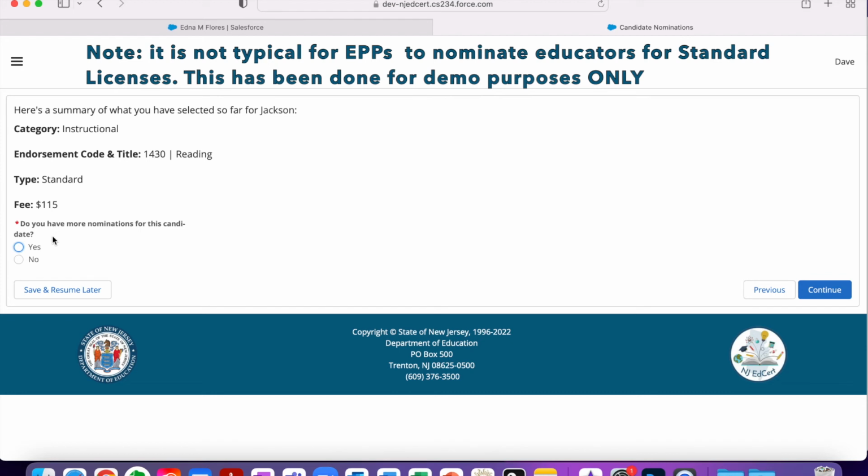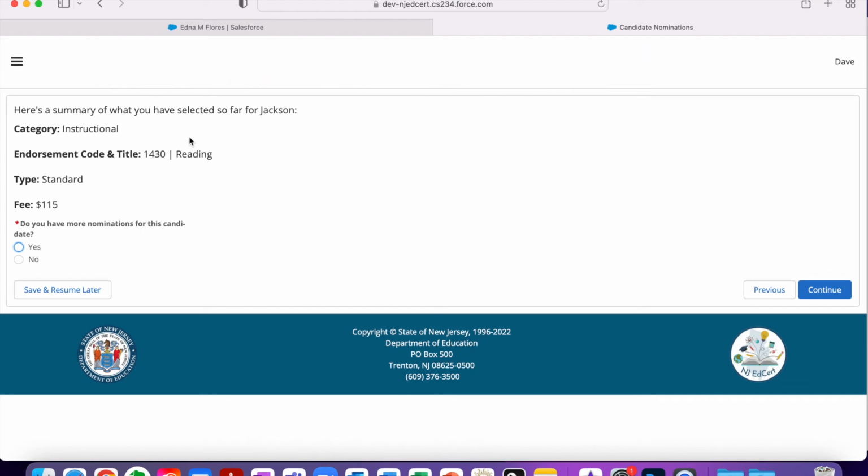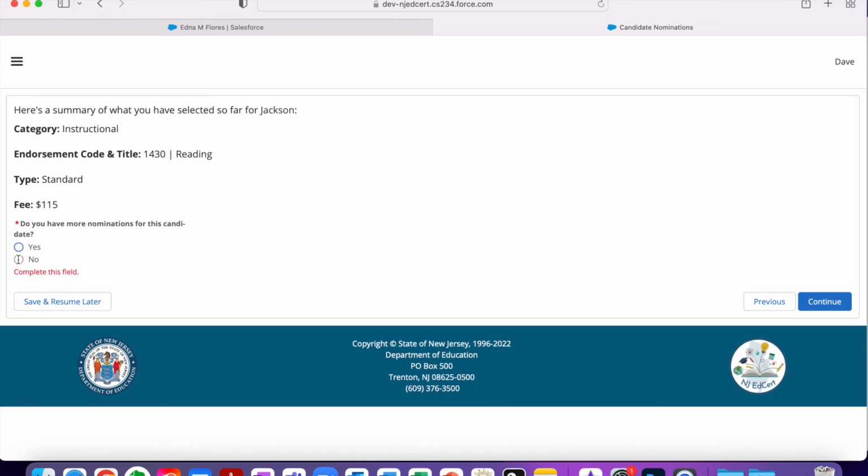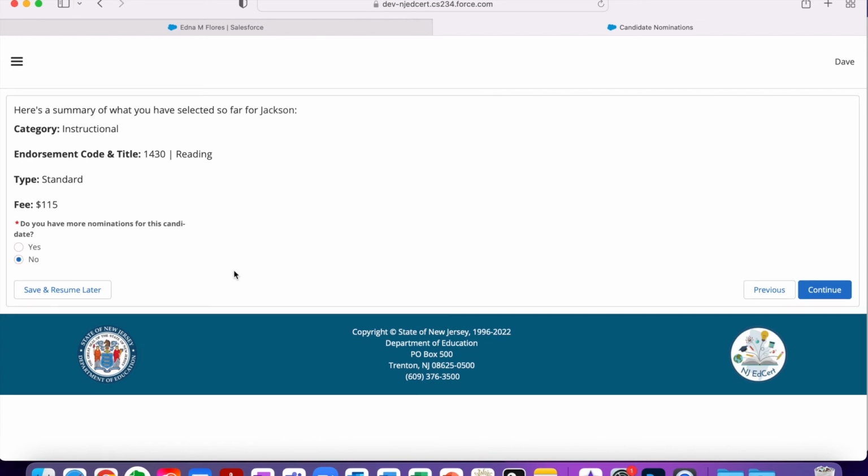As we go through the process here, it gives us a summary of what we have selected so far. The category for the license is instructional, the endorsement code is 1430, which is for reading, the type is standard, the fee is $115 for this educator, and that's not for the EPP nominator obviously to pay, that is for the educator to pay. Then it asks if we have more nominations for this candidate, and we're going to select no. If we select yes, you can batch nominations for one candidate that way.